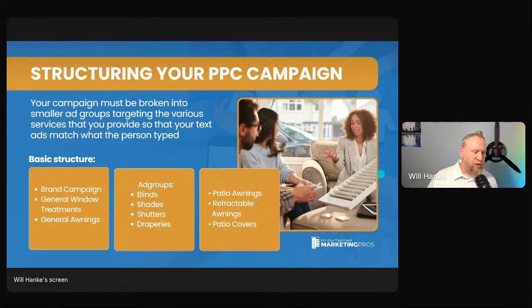When it comes down to the different ways to do this, structuring from the campaign standpoint, I mentioned this earlier. You want to have maybe a brand campaign that is just for people typing in your brand. You should show up naturally in the organic results for your brand, but it doesn't hurt to also run an ad in there about your business.